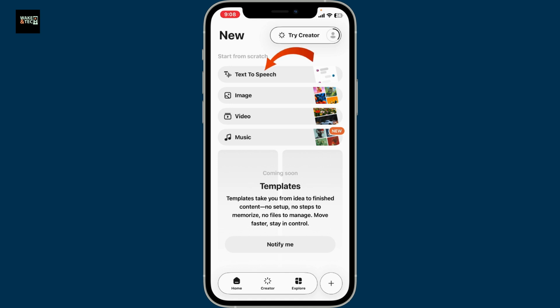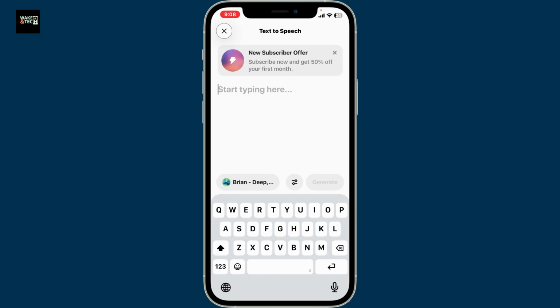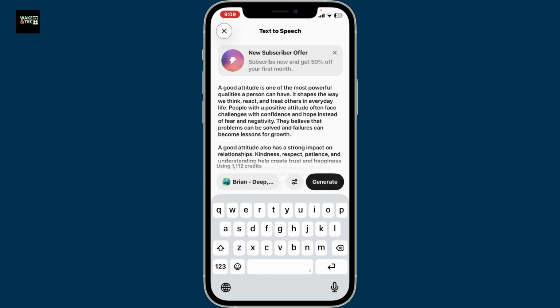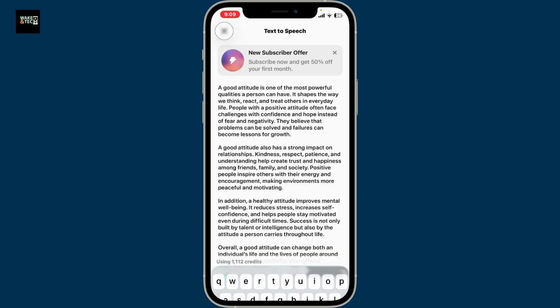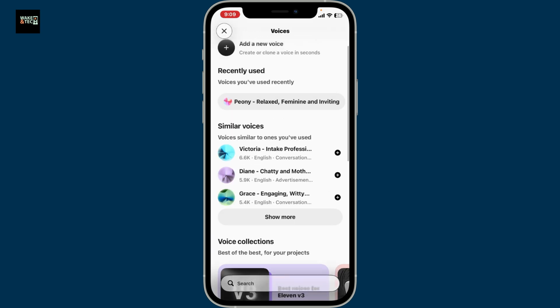Now, click on the text to speech option from the top. Now, go ahead and paste in or type in the text you want to turn into speech in the text box. After writing it down, go ahead and tap on the Brian Deep option at the bottom left, this one over here, and choose a different voice from the list.